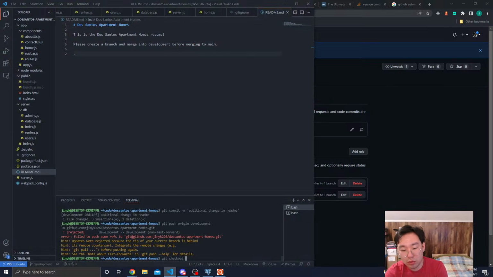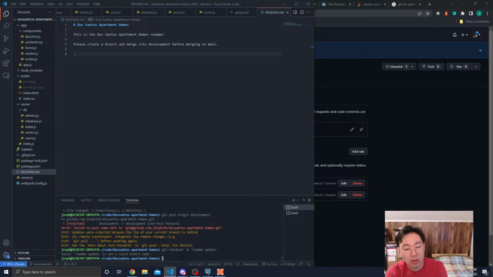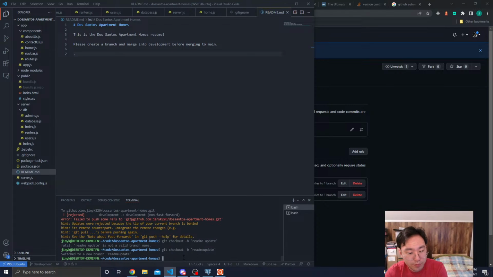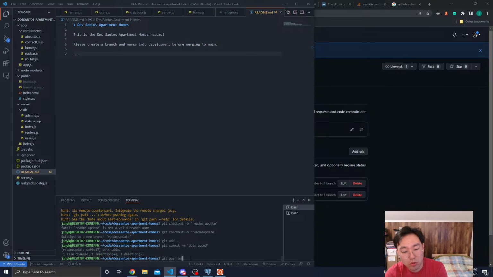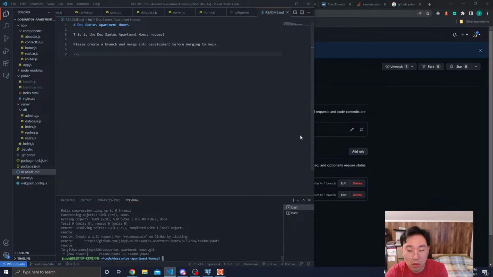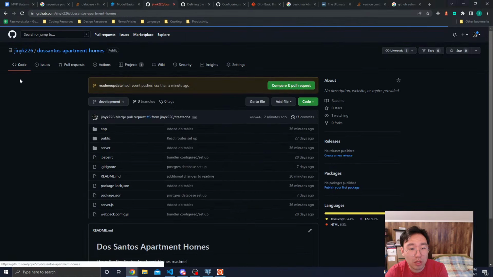Now git checkout branch readme update. Readme update. And a couple more dots for now. Save, git add, git commit. Dots added. Git push origin readme update. Now readme update is updated, and now there's a compare and pull request.